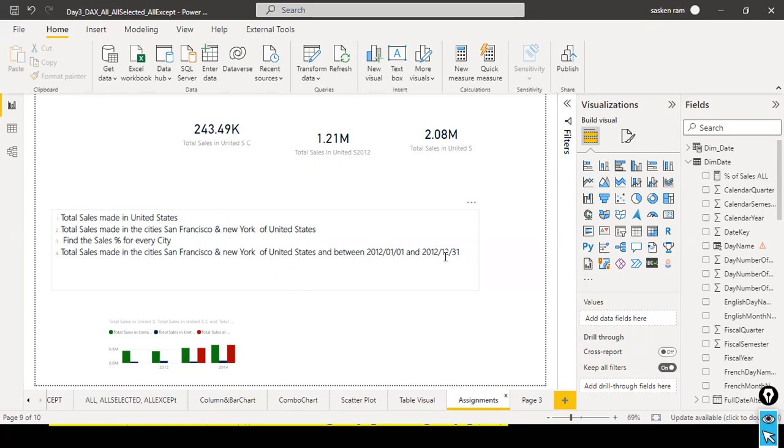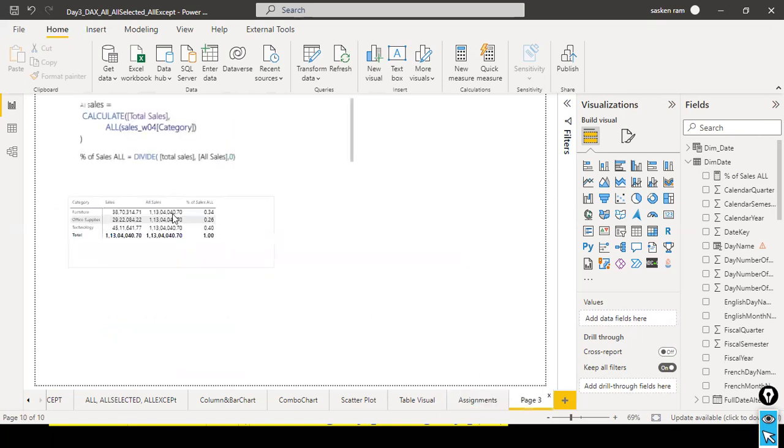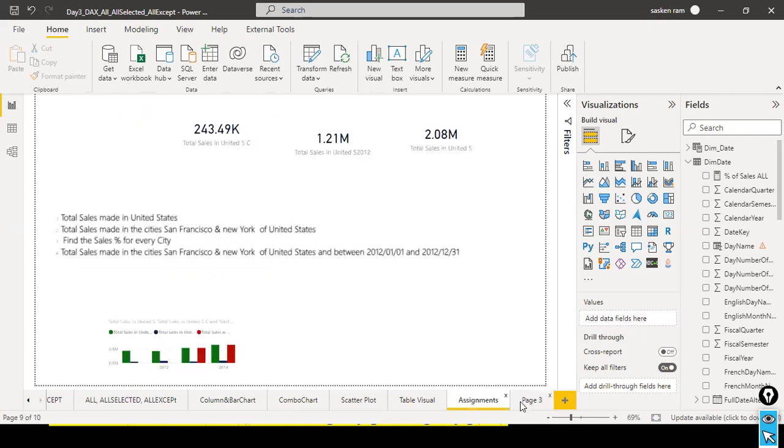How can I do this one? We will work on this simple assignment so that in a real-time scenario, you know how you can do this. But I'm mixing up in the middle, right? I did not continue with the ALLSELECTED function. ALLSELECTED we have already covered, probably. Okay, I will just complete ALLSELECTED and then we will go back to this assignment.